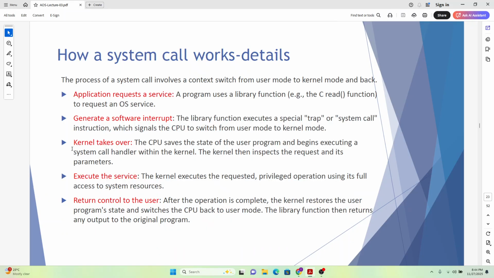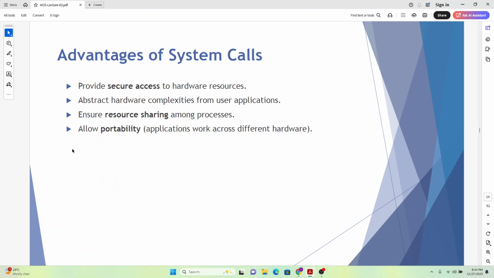How does a system call work in detail? First, as I told you before, the application requests a service and then generates a software interrupt. The library function executes a special trap or system call instruction, which signals the CPU to switch from user mode to kernel mode. Then the kernel takes over and executes the service, and finally returns back to the user after the proper execution of the system call.